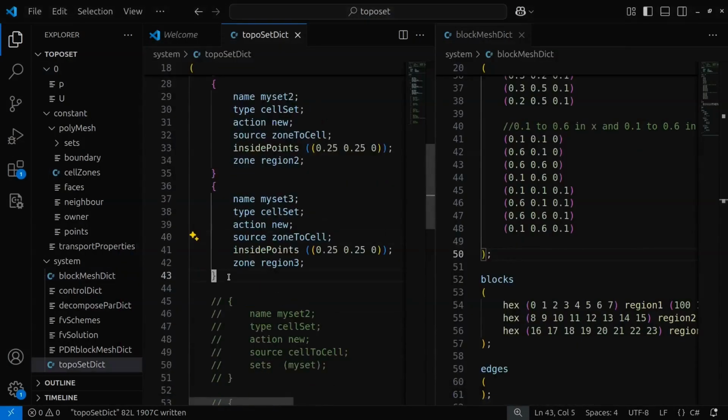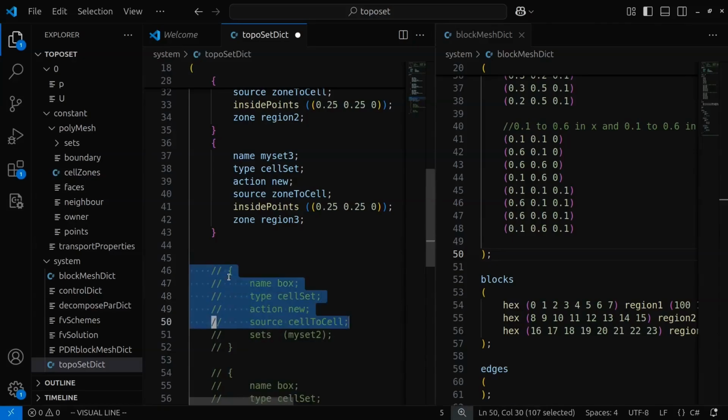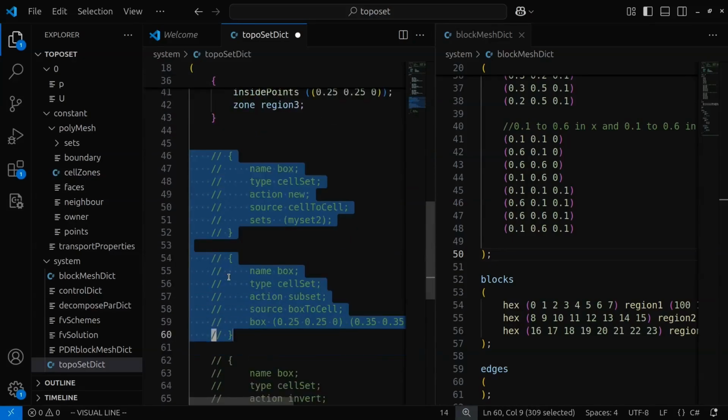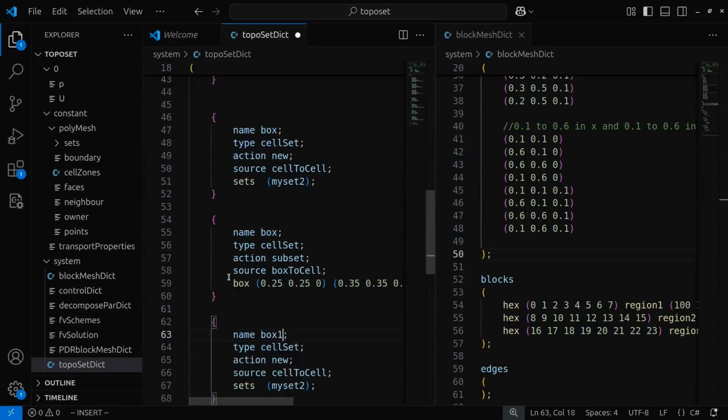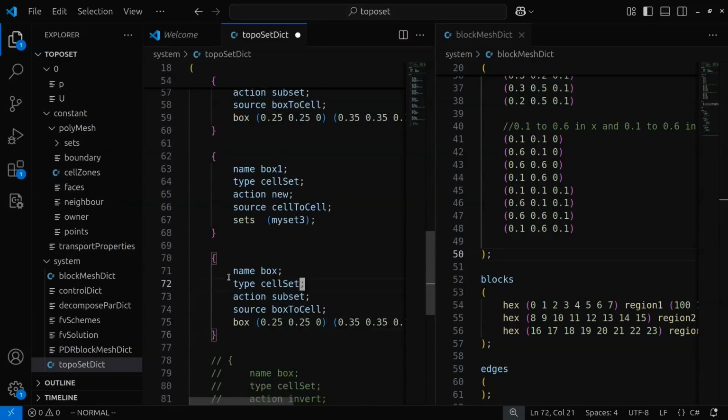Now we can create the boxes. Let me create boxes from my set 2 and 3. This is from my set 2, which we need as is. This one is box 1, which is cellSet from my set 3. We're going to copy this and then subset it. Box 1, subset this from 0.35 to 0.45, from 35 to 45.